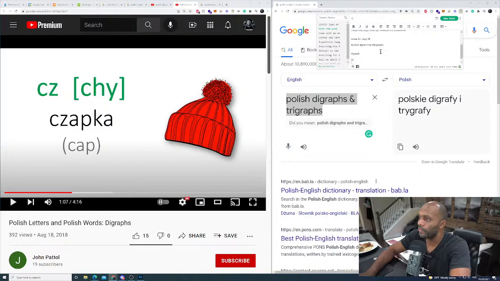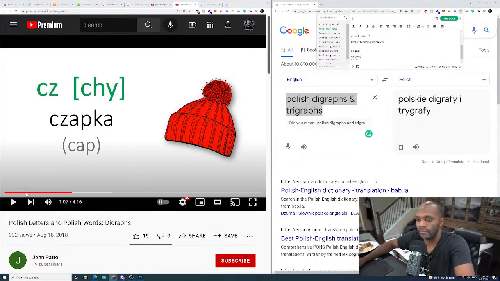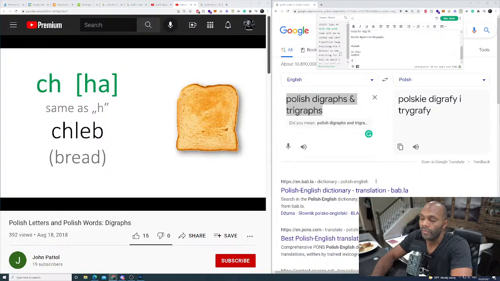And then it says, sounds like ch. Like chapka. And then it gives you an example, chapka, which is cap. Do I want to do that? I want to put English in there. No. Chapka. I should know this. Okay. Now, ch as ha. Like chleb. Please take note that it is pronounced the same as the single letter ha.